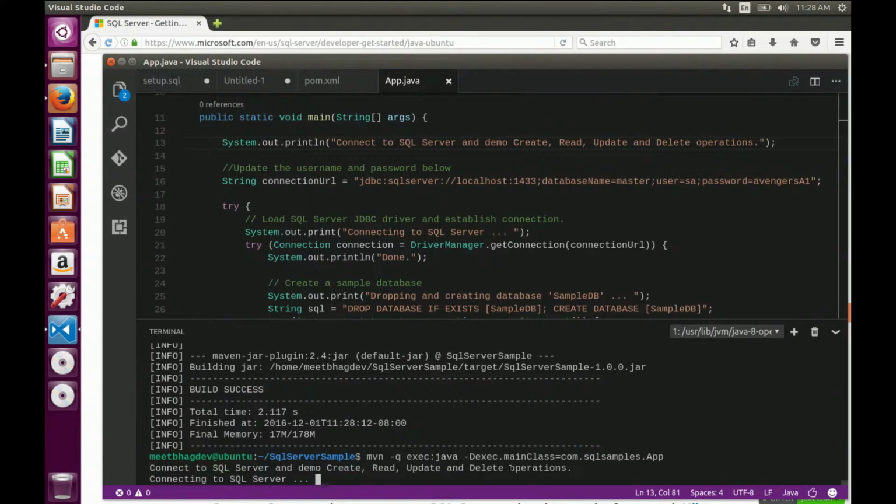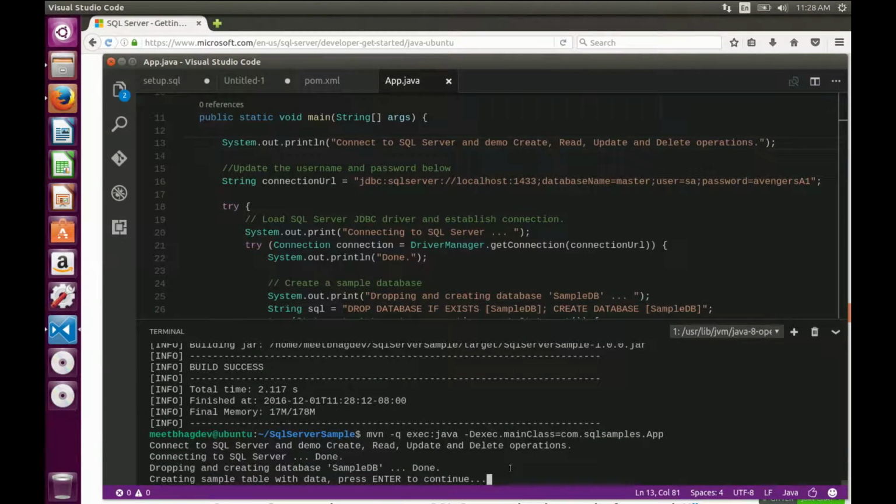So we repackaged it. Perfect. The first thing it was doing was connecting to SQL Server. Did that. Then it created SampleDB. That's done.